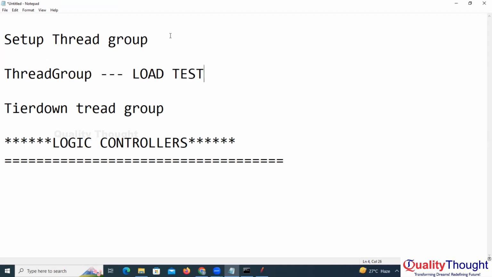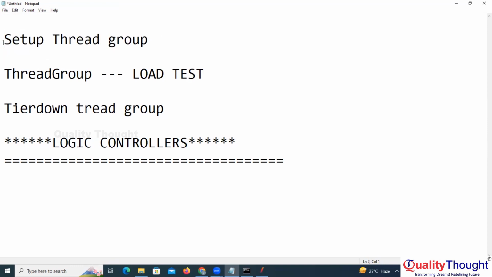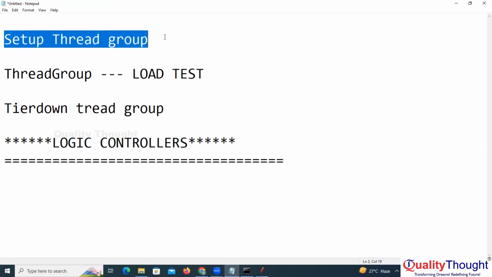But do we use this in real time? Very rarely we will use this. But the reason for having this setup and tear down thread group is, in some applications, there will be some activities which you need to do before the load test. And after the load test, you might need to do some activities. Those activities are not related to your load test.